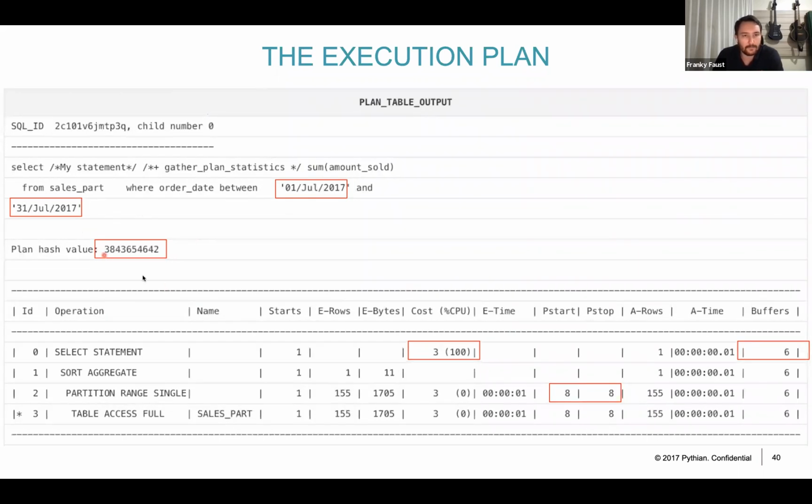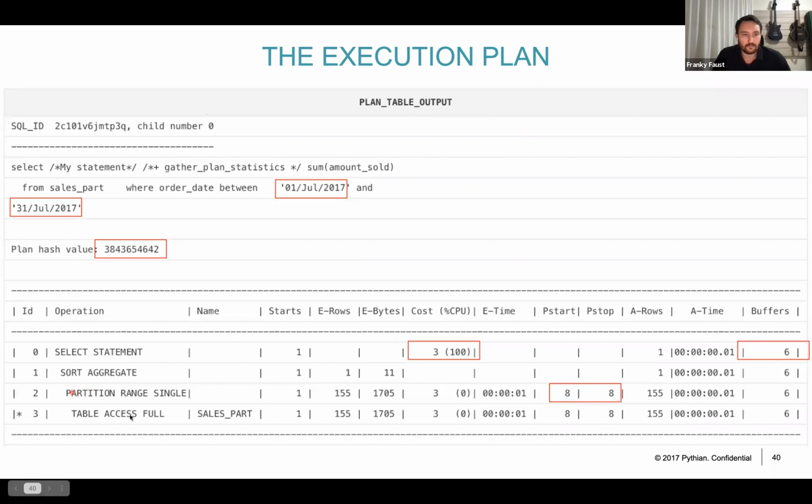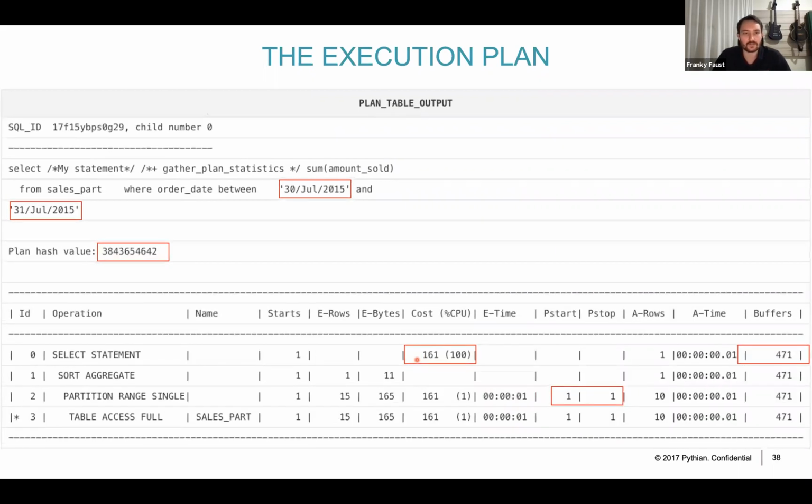The execution plan changed back to what we had before. So this is the initial execution plan we had when we were scanning the before 2017 partition, where we have all the data that's before 2017. And now we have it back. So it's the same execution plan, partition range single, where we are scanning only one partition. It starts on partition number 8 and stops on partition number 8. Only 6 buffers are being returned, 6 blocks. And the cost for this operation is only 3. So we have the same execution plan, but note that the cost is much, much less. It's costing only 3 for the optimizer instead of the 161 we had before.